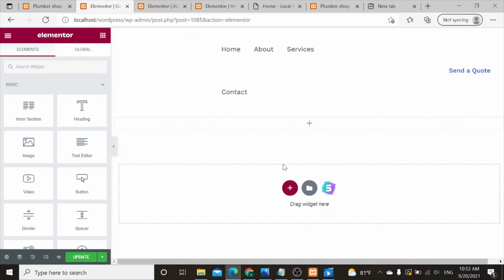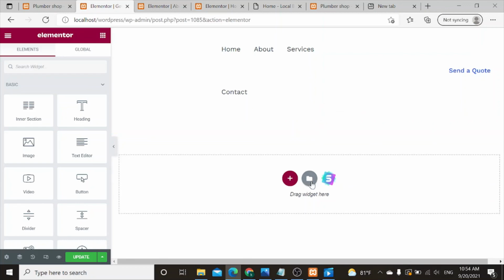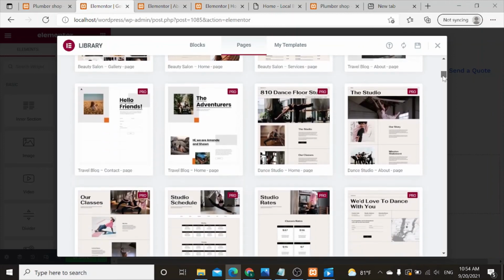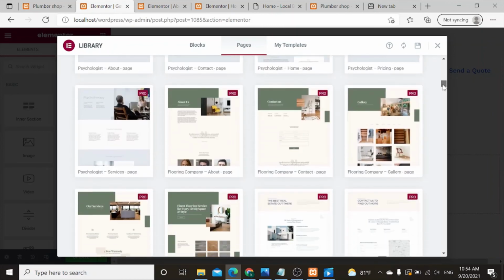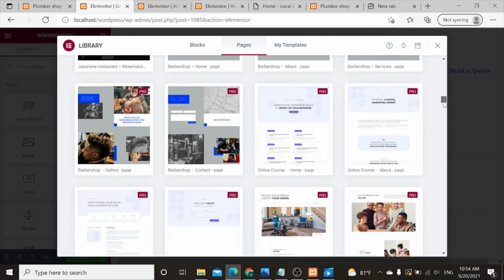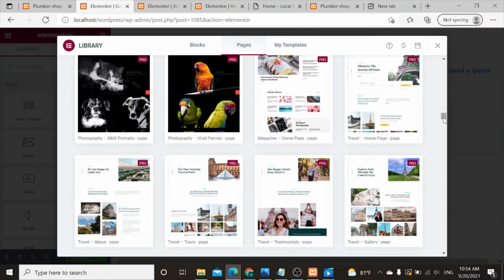Or if you do not want to go through that, you can just look for a template, an already finished page. You can choose from a page. You see there are so many clean pages here that you can choose from. The ones that are written pro are paid ones. You need to pay to use them, but you can get a free one as well. All you need to do is search for a free page.